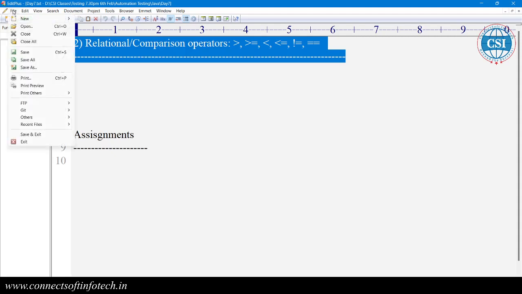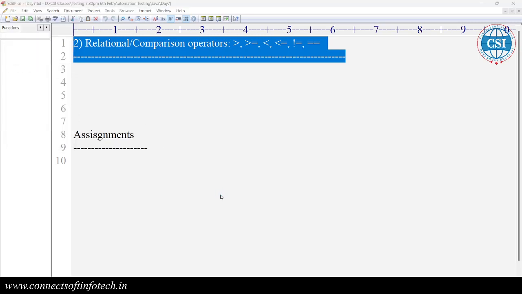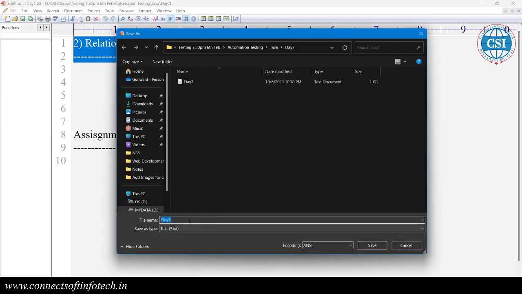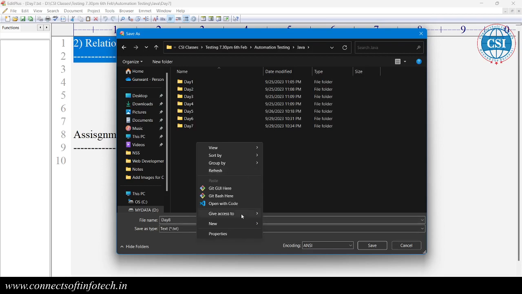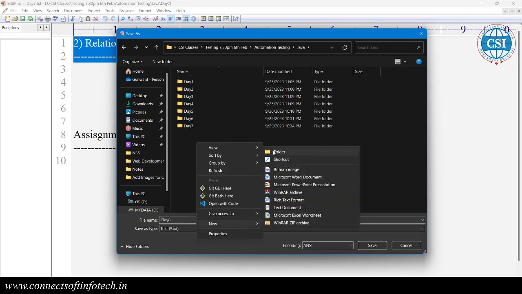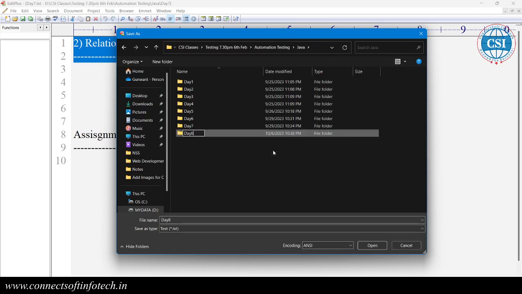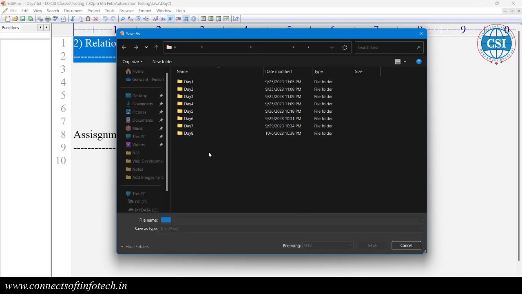Today we are going to see day 8. Create one folder, easy to access. I will also share this code, don't worry, I will share everything, but you don't need to copy paste. You have to work yourself. You have to write the code so that you get practice.